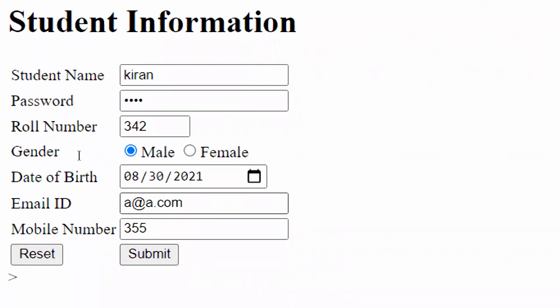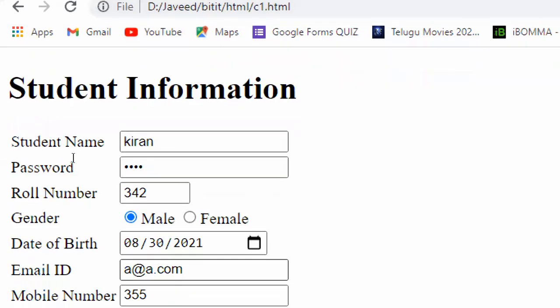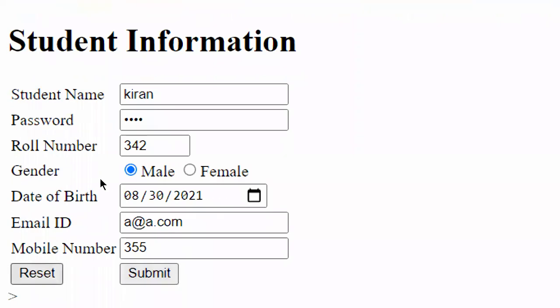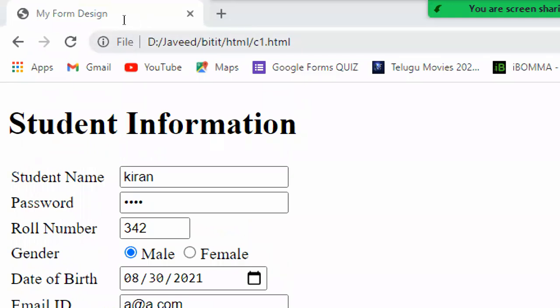Once you type the data in the form, observe here on top the file name it is showing you. What is my file name? It is c1.html. Now when I click on this submit button, observe the difference here on the top.